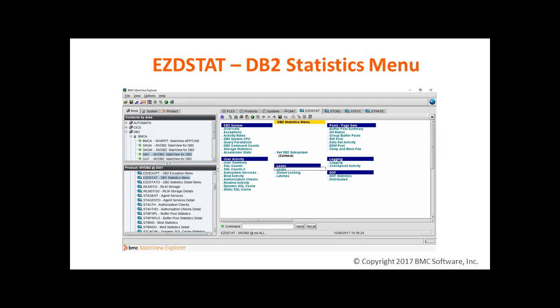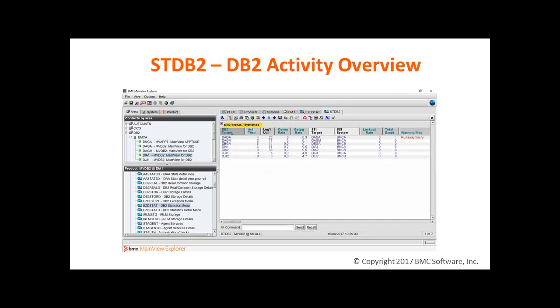Now on the left side down, expand DB2 stat group and click twice on EZDSTAT to see the statistics menu. This view has hyperlinks to general statistics about DB2. Remember to set Context All to see all your DB2 at once on your next views. For DB2 Activity Overview, click twice on EZDSTAT, then twice on Overview. You'll see the STDB2 view containing statistics about DB2.